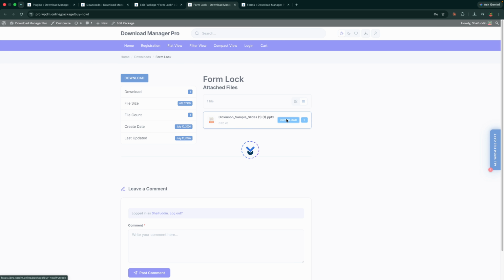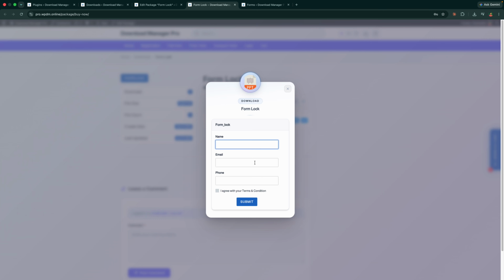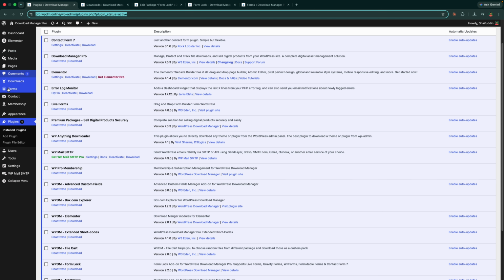In this tutorial, we'll show you how to use the Form Lock feature in WordPress Download Manager. Form Lock allows users to complete a form before they can download a file. Before we begin, make sure WordPress Download Manager and Form Lock add-on is installed and activated on your website.